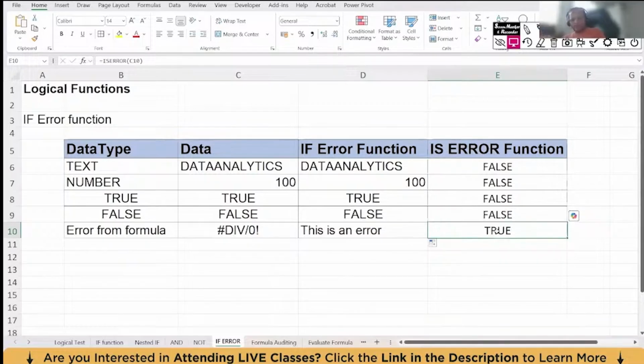IFERROR will also identify the error, but instead of showing you that true or false, it can also show you this kind of error message. This is an error. Or you can get some numbers here. Yeah. So this is the difference here between the IFERROR and the ISERROR.